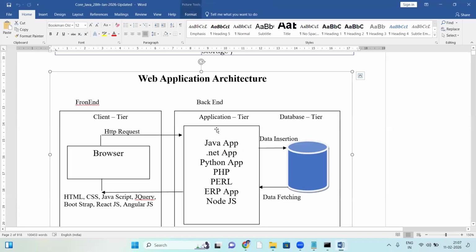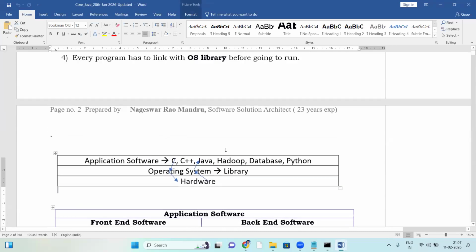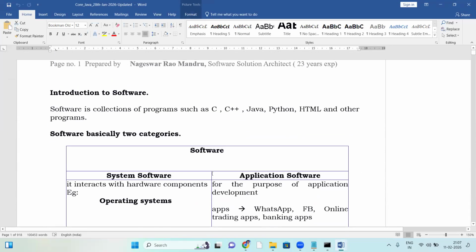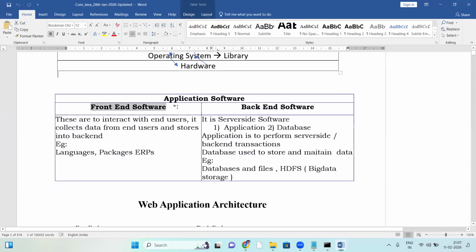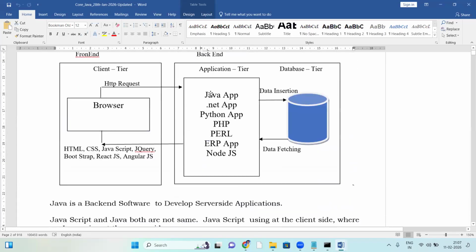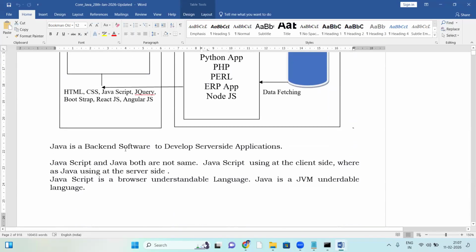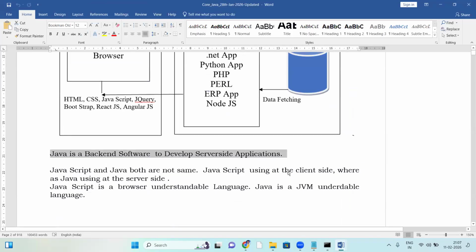Yes, Java is a backend software. System software applications or Java is application software. In application software, there are two things, front end software and back end software. Java comes under back end software. Java is a back end software to develop server side applications.